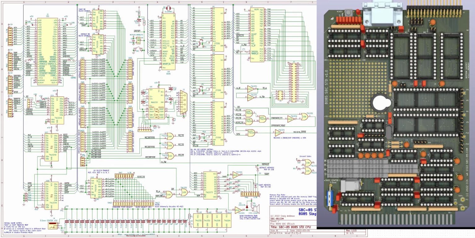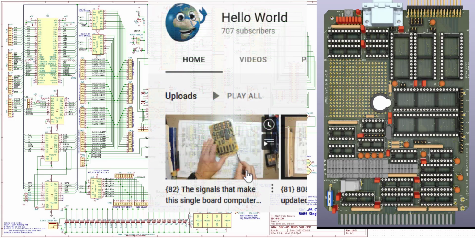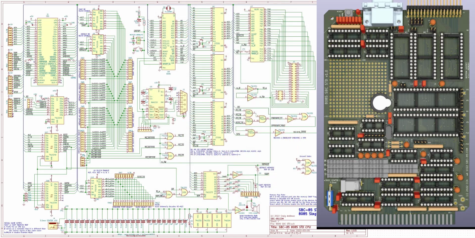Hello world, it's Craig. I had a couple of people email me about last week's video on the signals that make this board STD compliant, and interestingly enough, they were both related to the glue logic on the board that I pretty much just skipped over. So I think I need to go back and revisit that glue logic. But I'm going to do a little bit more than that.